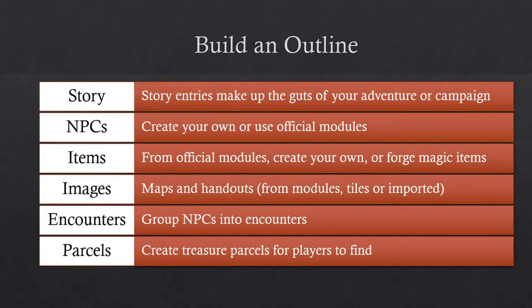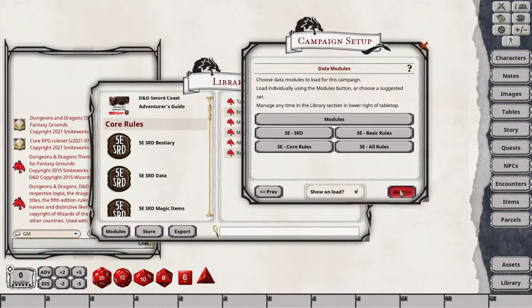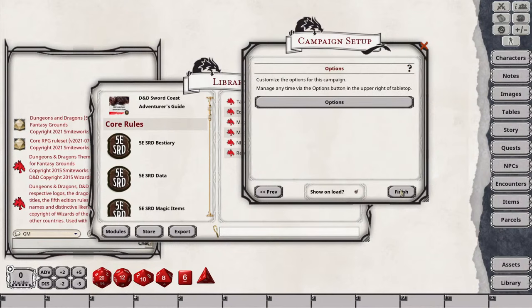All right, so let's get rid of that, and we will jump right back into Fantasy Grounds. Everything is now loaded. Close this. The other section of the campaign setup, which I'll cover as well, is the options screen, where you customize the options for this campaign. You can manage it anytime by going to the options button on the upper right. The options button is right here. I'm hovering, and it looks like a gear.